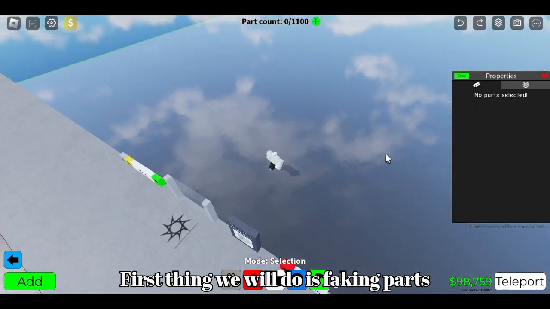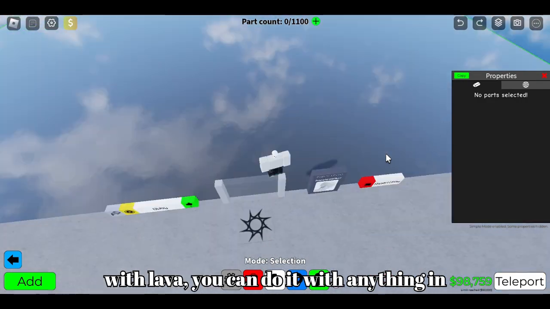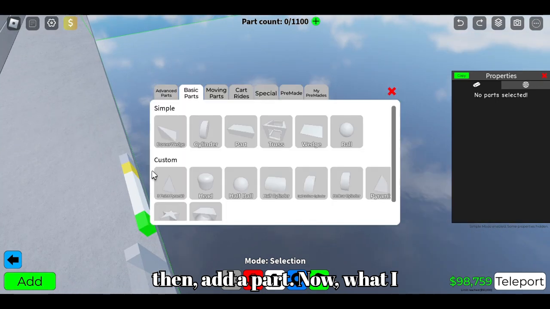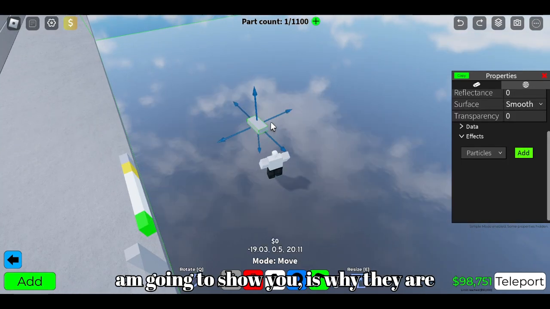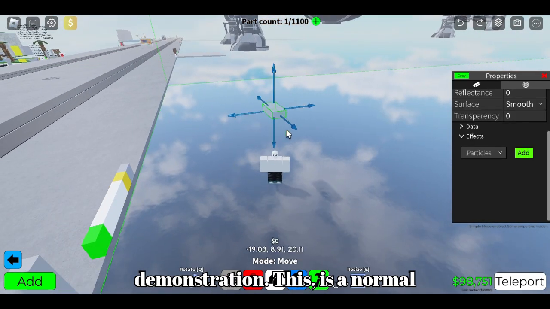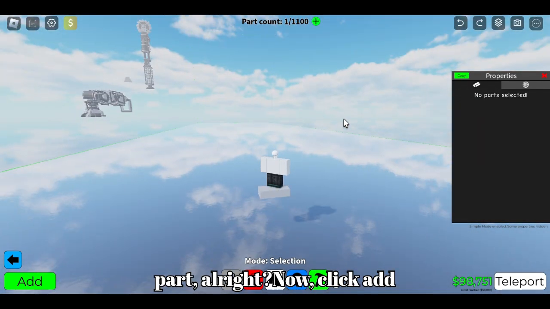First thing we will do is faking parts with lava. You can do it with anything in the advanced parts. Click add, then add a part. Now, what I am going to show you is why they are faking parts. I will show a demonstration. This is a normal part, alright?